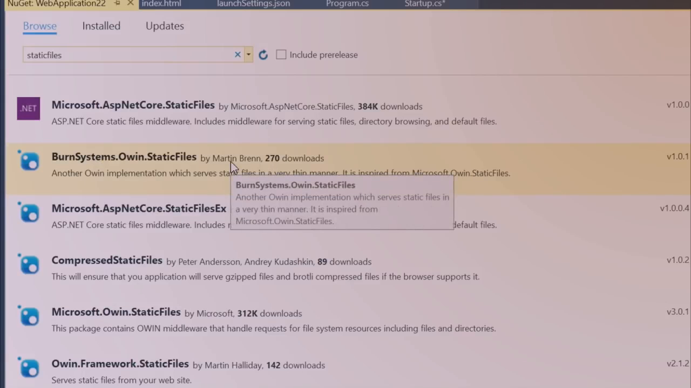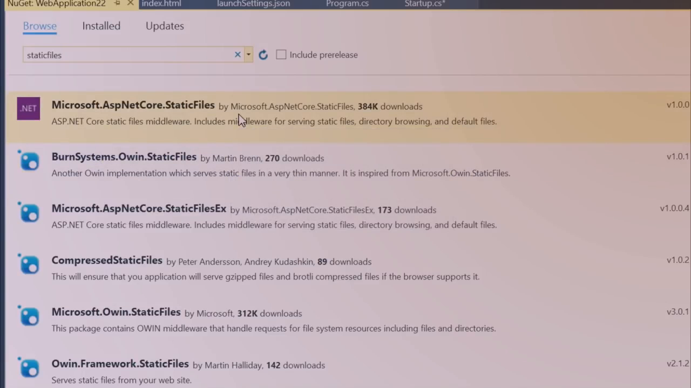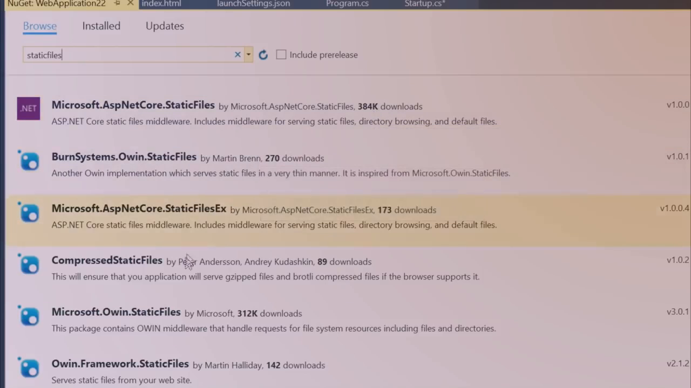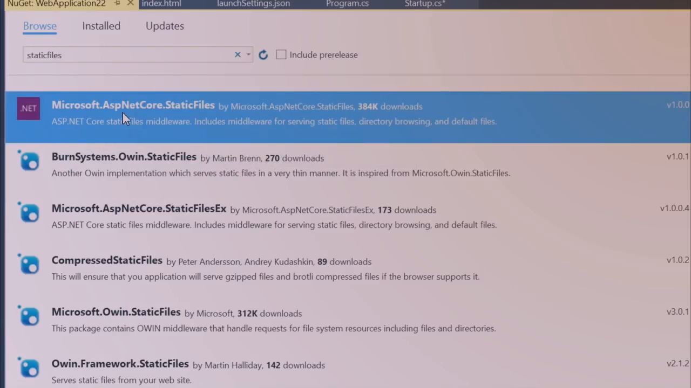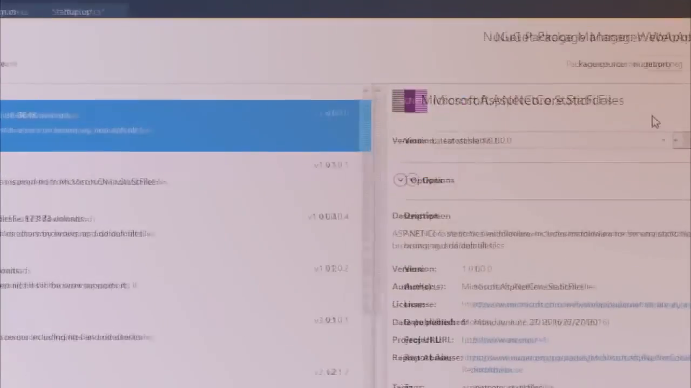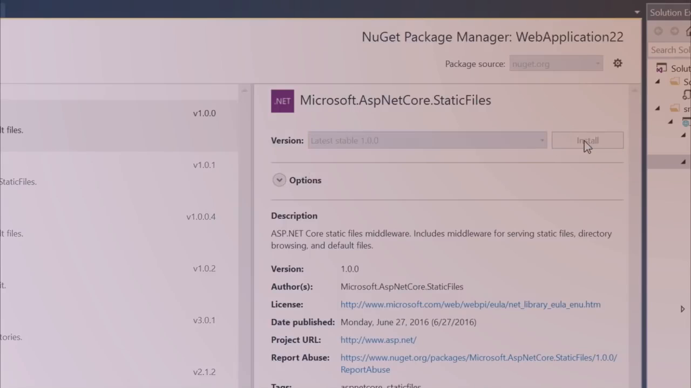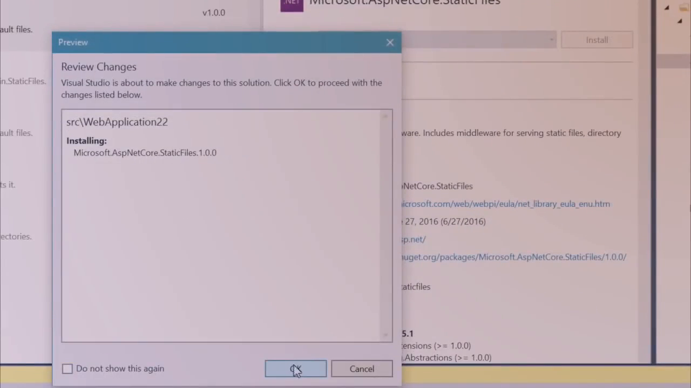And you can notice which ones are from Microsoft and which ones aren't. You can see the number of downloads and hover over them and decide whether or not that's the thing that you want. So we can see Microsoft ASP.NET Core static files. I can see the versions, and I'm going to say install.